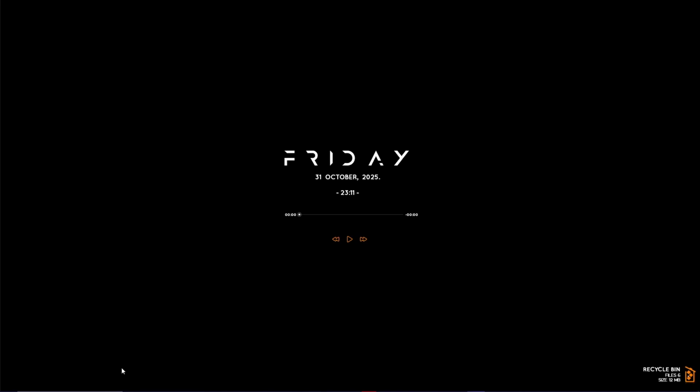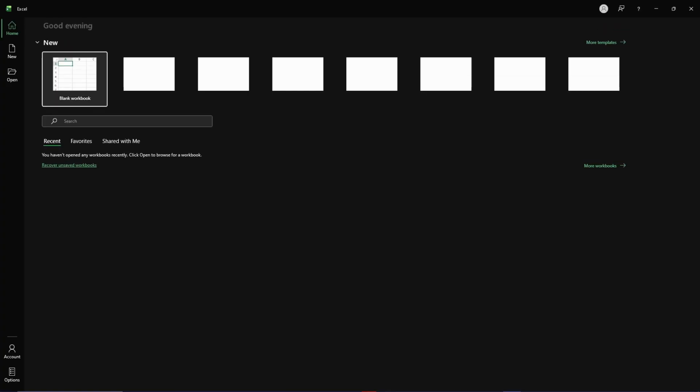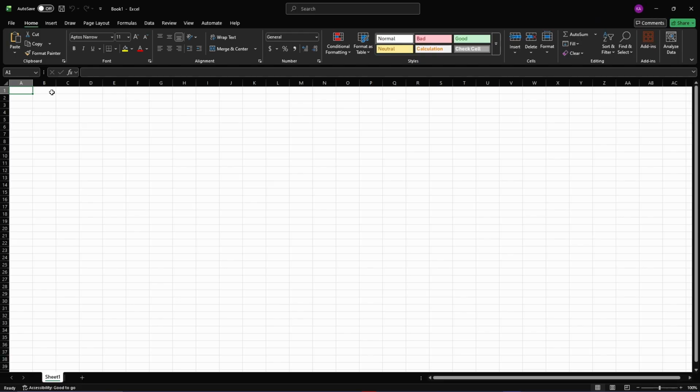So first we have to open Excel and create a new blank workbook. So now you add the month, income, expenses, savings goals, actual savings, and the difference on the actual spreadsheet.